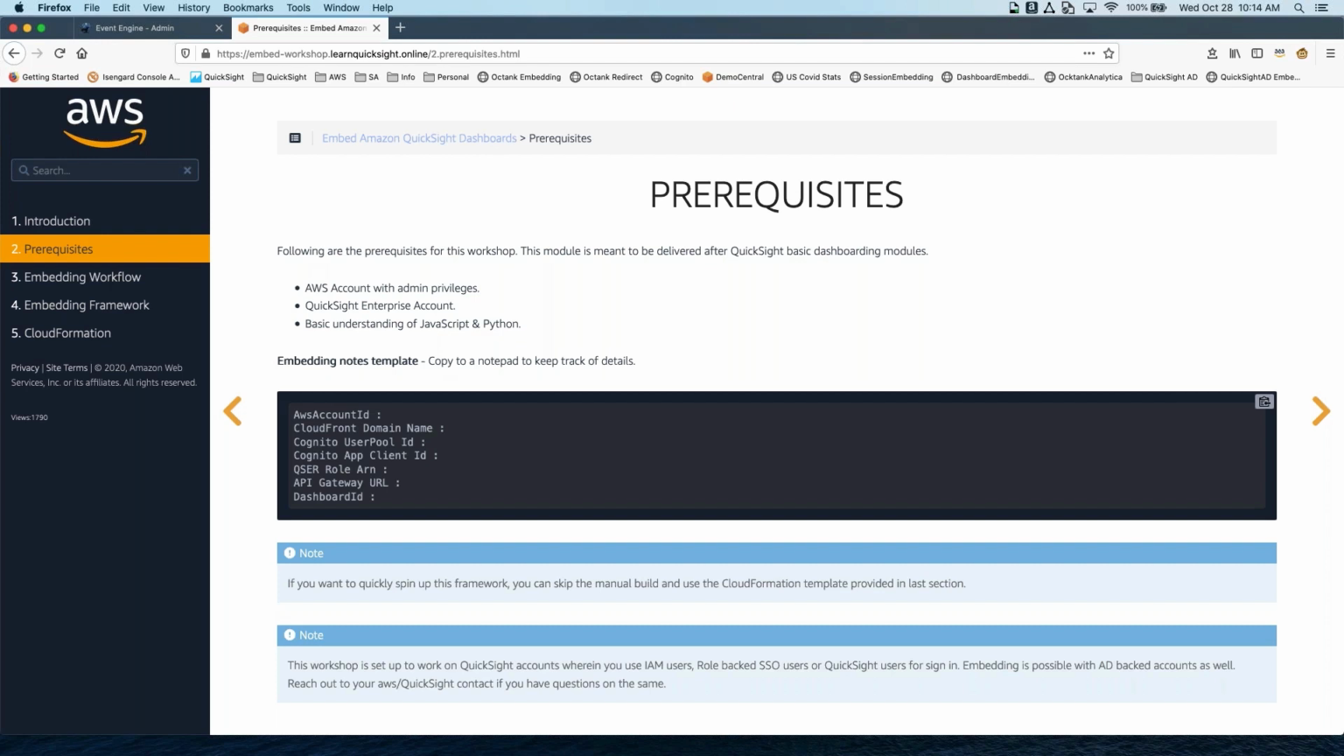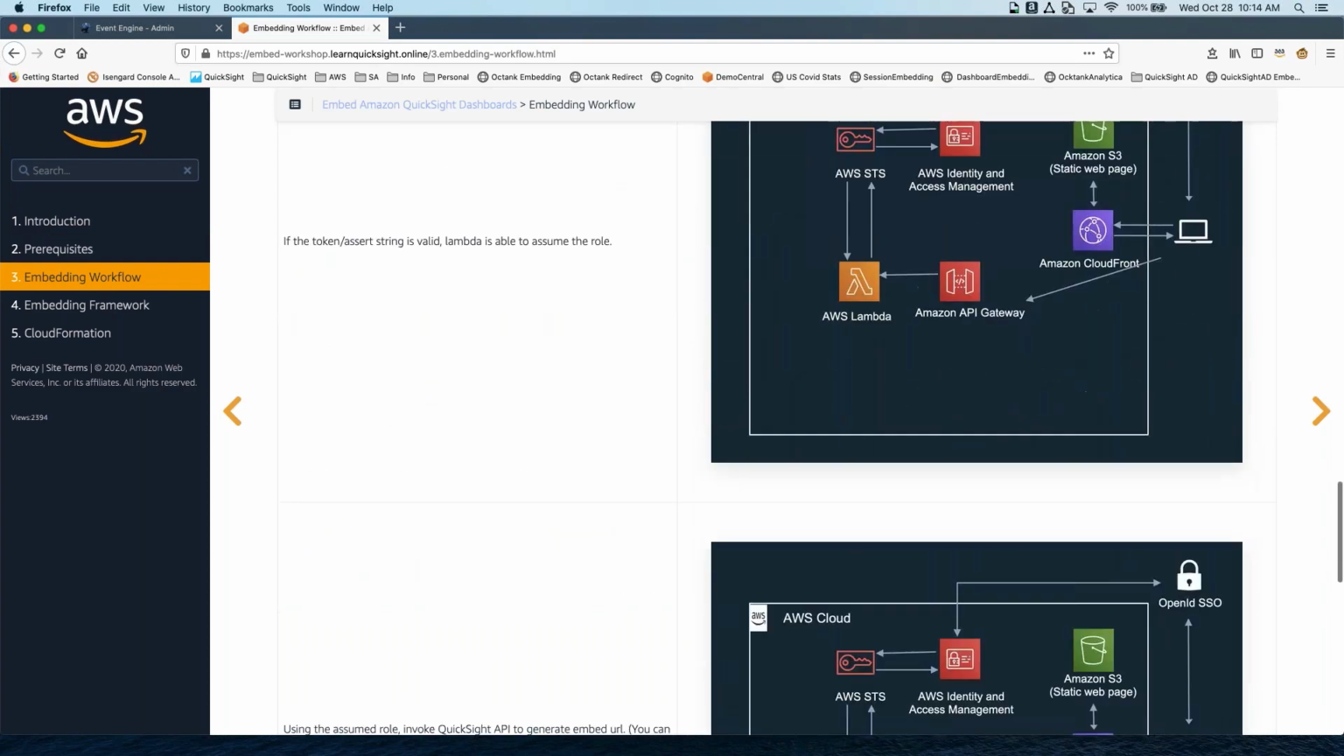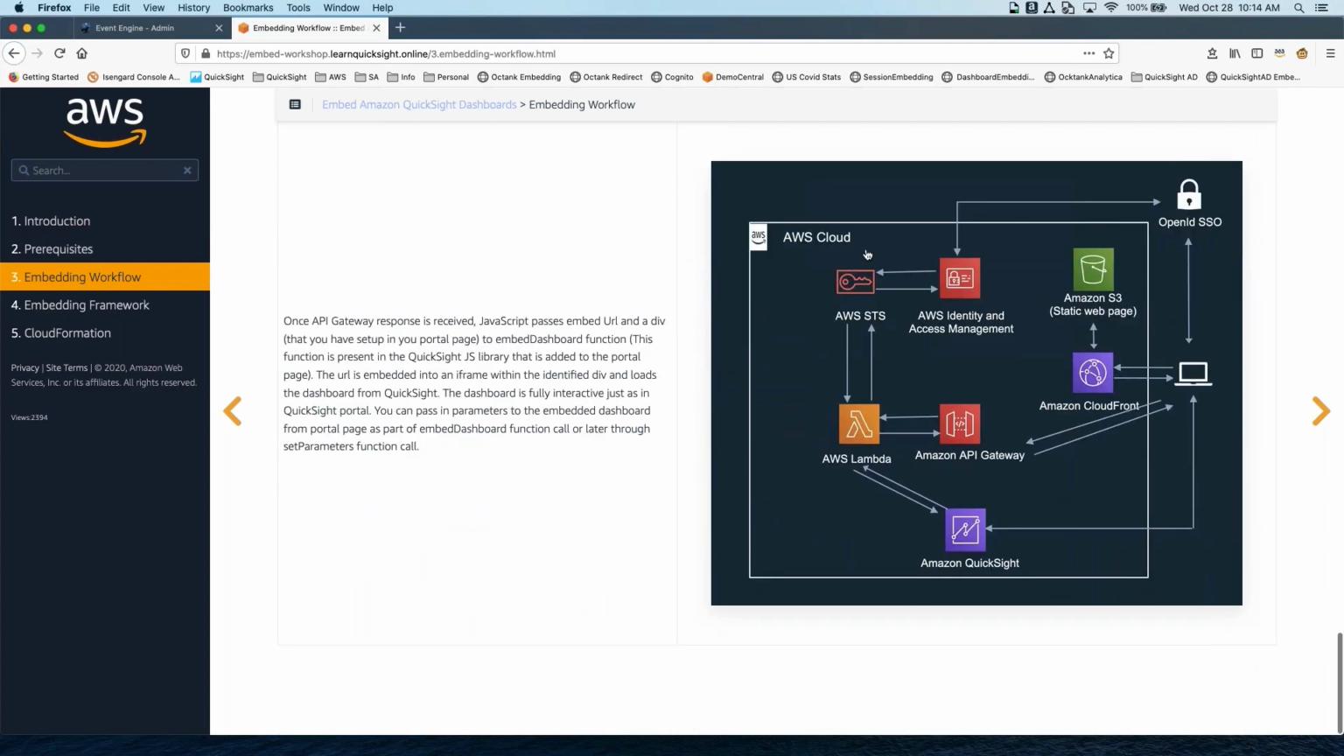So as the next step, let's get into building the framework. So the embedding workflow, this is what I talked about. So if you want to go back and refer this at a later point, it has those snapshots of the architecture that I showed with some explanation therein as well.